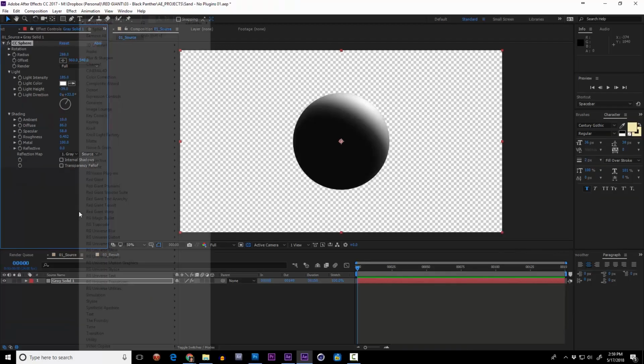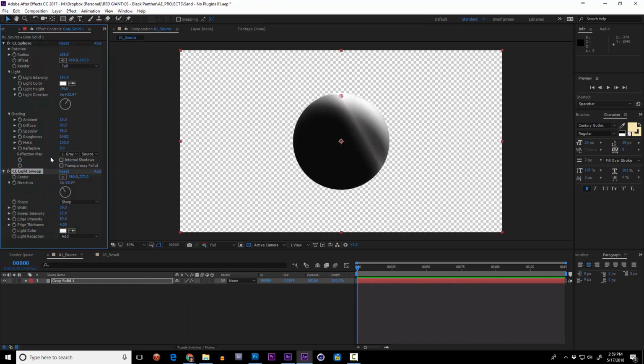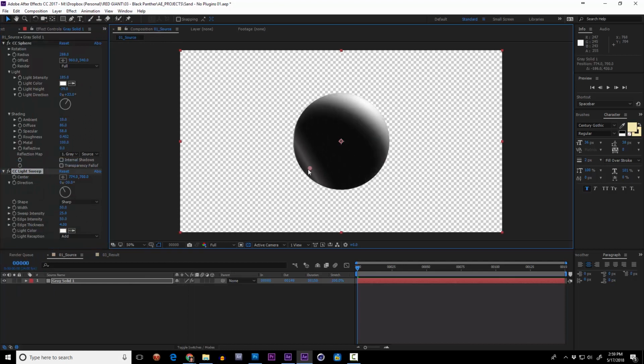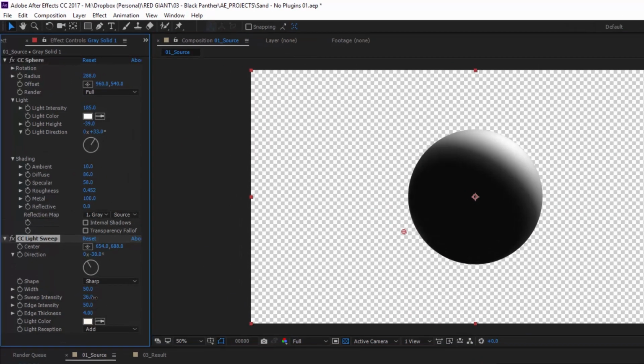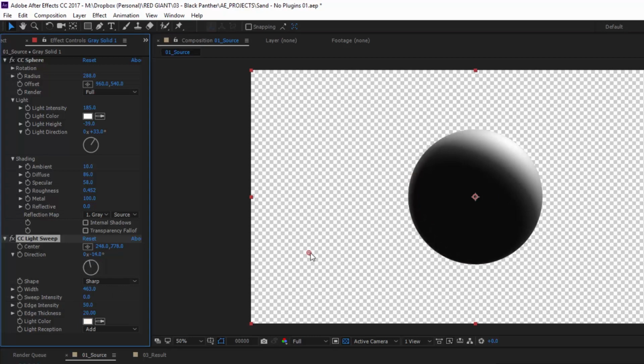Then I'm going to add an effect called CC Light Sweep. Now this is a total cheeseball effect to add a little glint to titles or logos, but I use it because it can help simulate a really controlled rim light. I turn down the sweep intensity and turn up the edge intensity and width. It's a 2D effect, but I'm going to make a lot of use of it today.